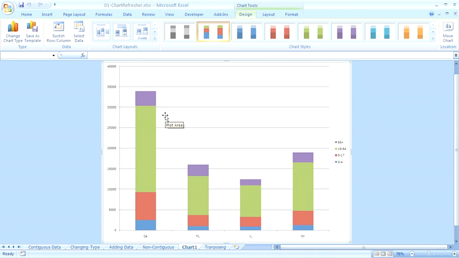Okay, so that's it. Very easy to create charts. Remember Alt F1, select your data and type Alt F1, choose a new chart type, and then move or resize as necessary. I'll close this file.